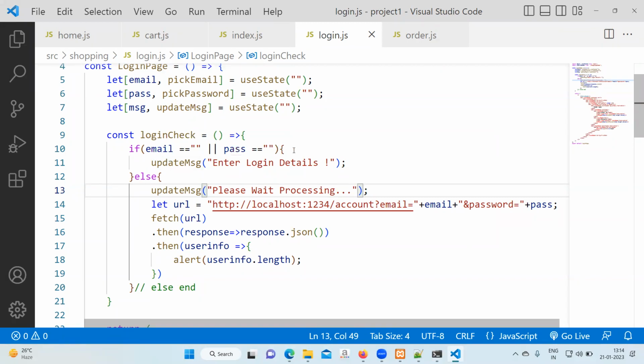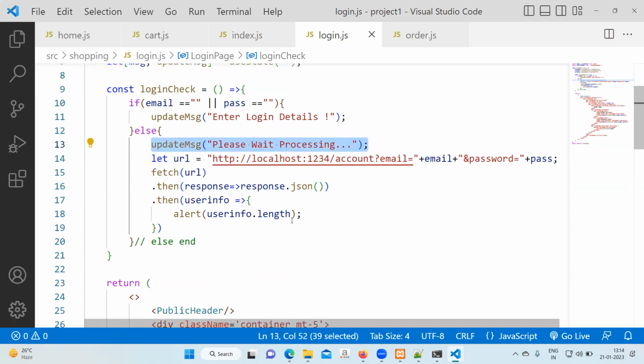So if email or password is not entered, message will come: enter login details. If you will enter the email and password, message will come: please wait, processing. And after some time, so first add it, please wait, processing. And we can check now. Enter a wrong email ID password, message will come, enter login details. Now, first enter nothing. Write it, I'll guide you how to test.